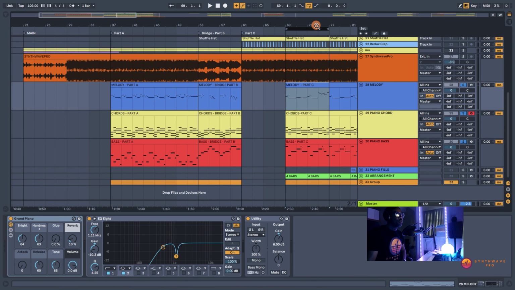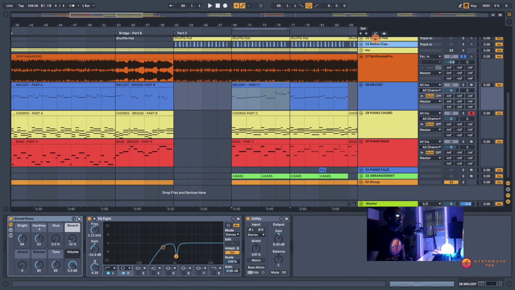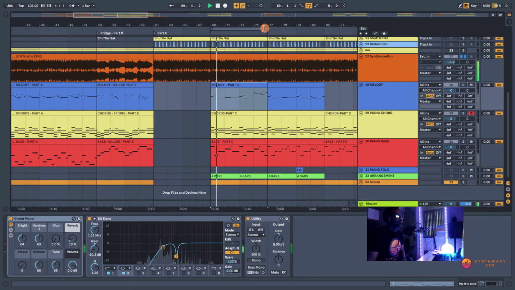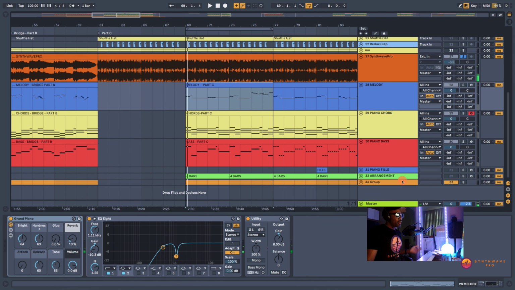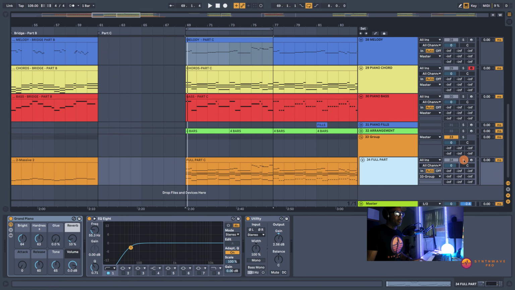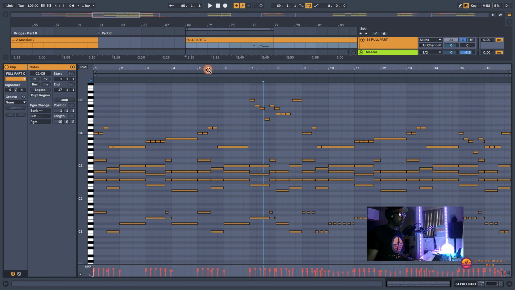All right, so let's turn to part C here. This is what this sounds like. So the piano part is as follows. In fact, let's go ahead and open up this piano part here. This is the same sequence, just with everything in one part.